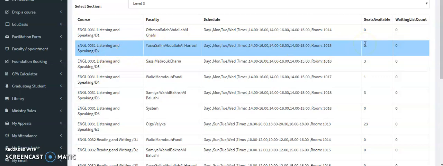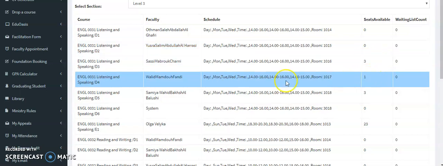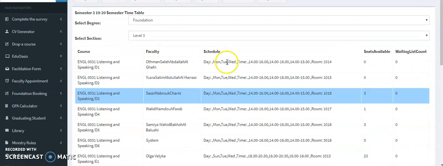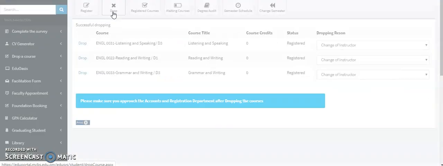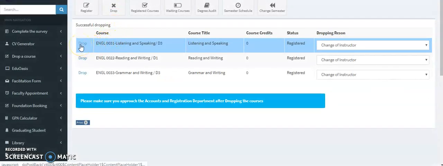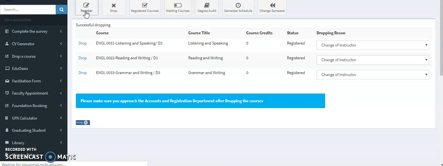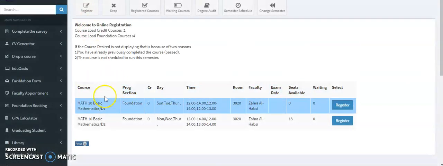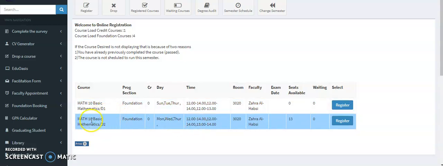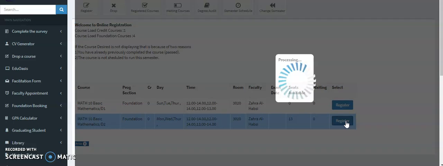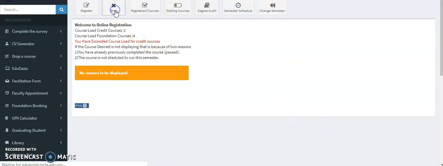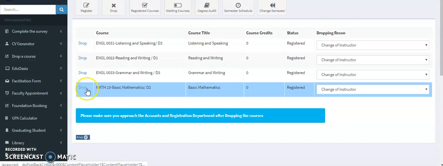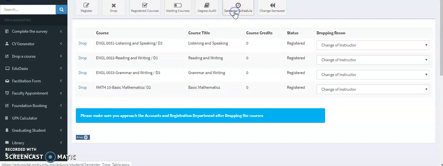Does she have seats available? No. Seats available is 0, so it means you cannot move to D2. But if you would like to move to D3 with Mr. Walid, you can move there. So what you need to do is go to drop the course from here, and then go to register and register the course. We're going to do an example here with Math 10. So this Math 10 D2, register that course. We can go and drop it from here after checking the semester schedule.